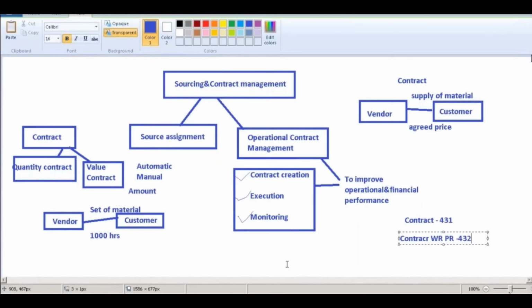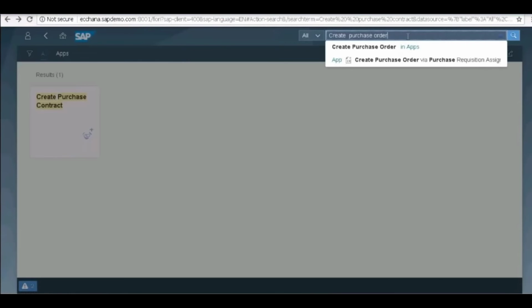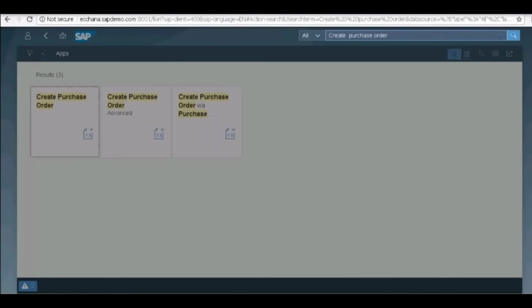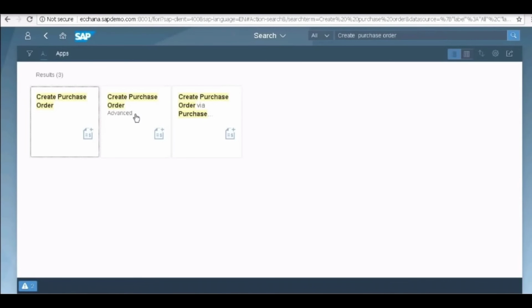So now we will see how to create an order by using a contract. For this we are using an app called create purchase order. So let us click enter. So let us click on create purchase order, advanced.